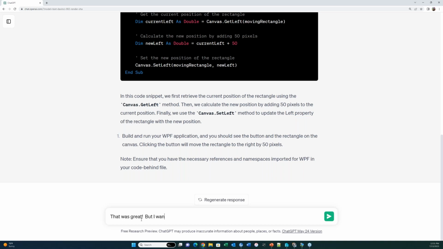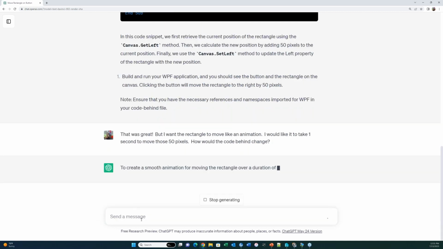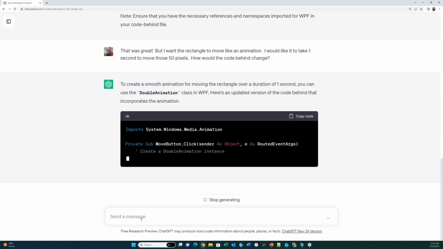But I want the rectangle to move like an animation. I would like it to take 1 second to move those 5 pixels or 50 pixels. How would the code behind change? Oh, to create a smooth animation, right?